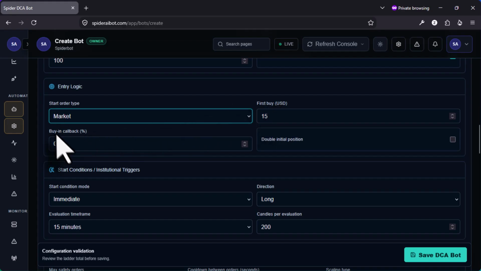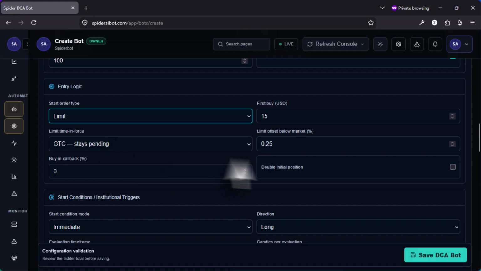So the buy-in callback is if the trigger comes in, then the market has to pull back. For us to do buy-in callback, we have to set this to 0 and leave it at 0, right? But if you want to use limit order, click here, select limit order, then you have to input the price of where you want the market to reach before it triggers.